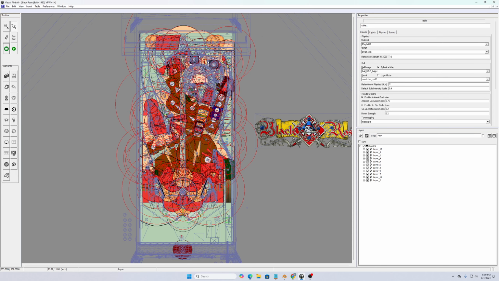We could open it up in VPX and take a look at the scripting and see what we need to do. And so the first thing we can do is look at the layers. And there's no dedicated VR layer in this one. So if we look, the VR elements are intermixed with the rest of the table elements. So if we wanted to, we could organize it a little better.